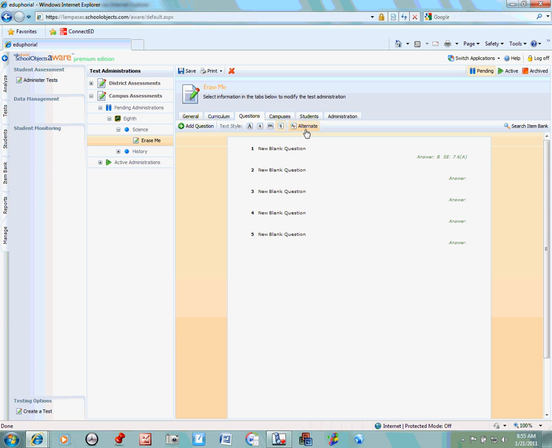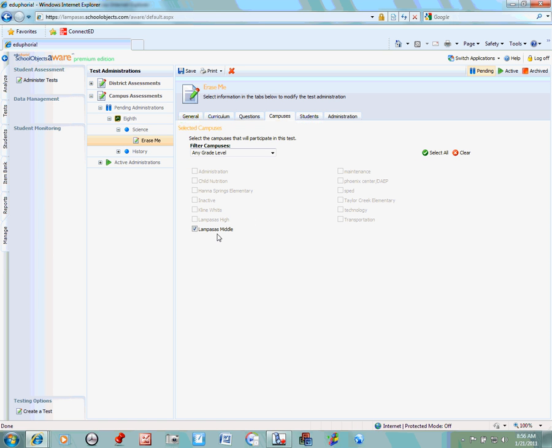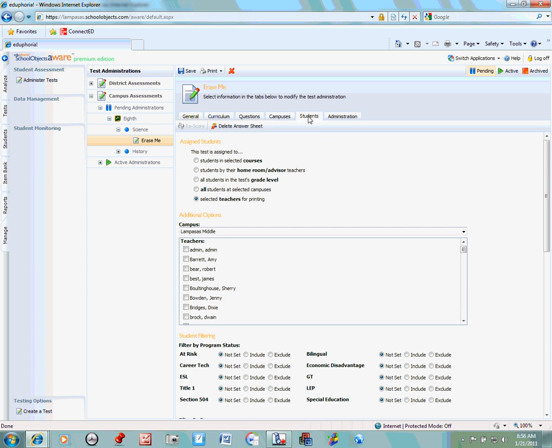Now you can see the default is for it to alternate A, B, C, D, and then F, G, H. Then the third question would be A, B, C, D, and so on. If you don't want that to happen, you unclick the alternate and it'll go back to A, B, C, D, A, B, C, D. Okay, under campuses, it's going to be defaulted to whatever campus you're assigned to as a test creator.